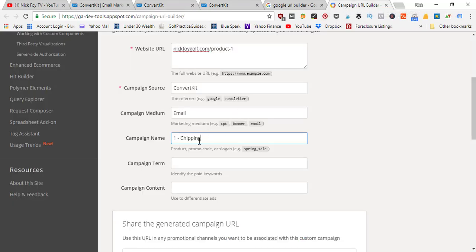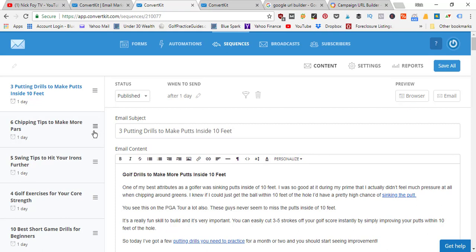You're going to have to come back in here and adjust all the different campaign names. So you don't even have to number things if you don't want to. I like to number it just so I know what order it came from, so I know if they came early in my sequence or later in my sequence. But if you want, you could just give it the chipping tips article, and then it won't matter where I move this chipping email to.